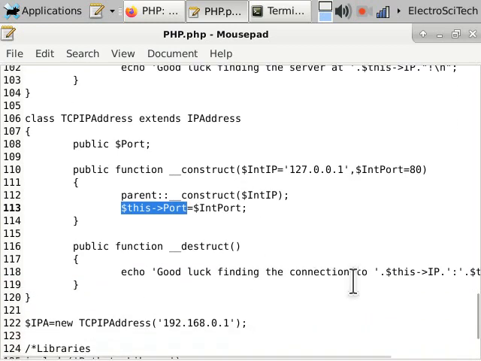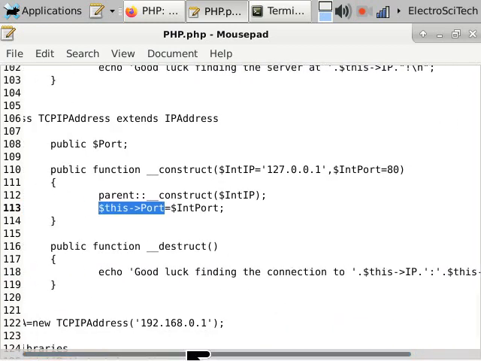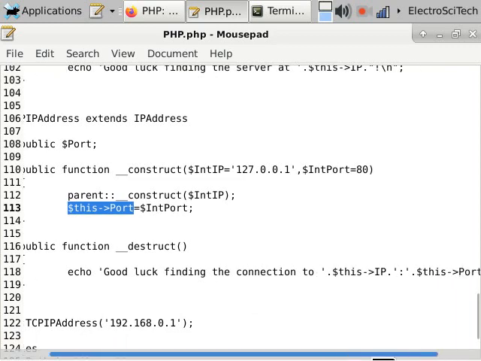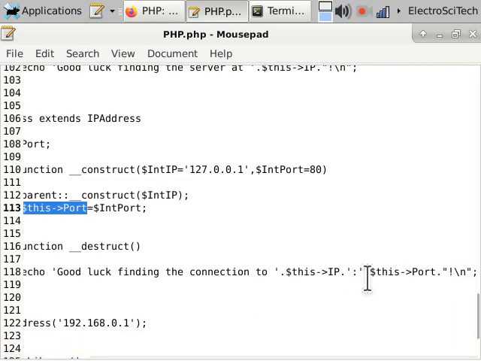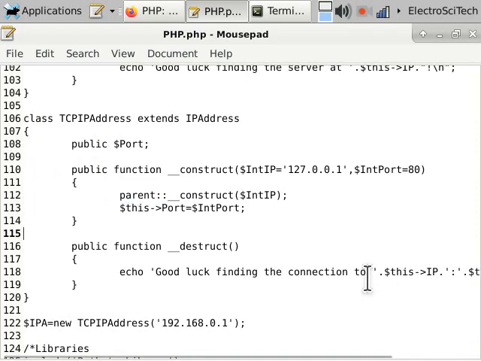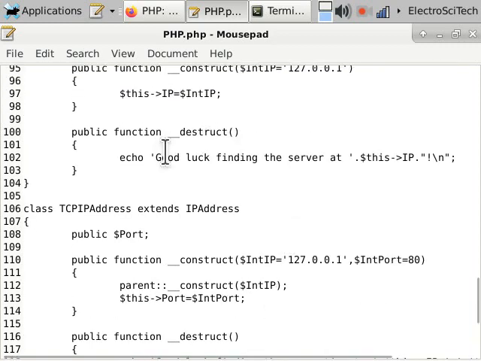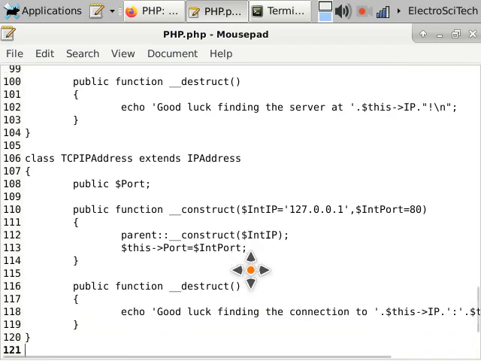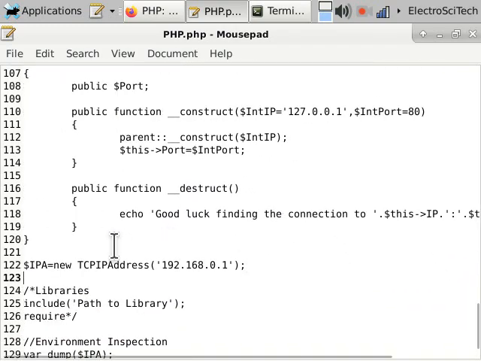So the destructor is the same concept as well. I just went ahead and said, yeah, good luck finding a connection to the IP and the port. And they're all a part of this because it has inherited all of its parents' things. So when it's destroyed, it will call that. And since this destructor is declared, it's not going to try to call the parent's destructor. It just calls the first destructor it finds as it goes up the hierarchical tree, up to parents and grandparents and whatever else it's inherited from.